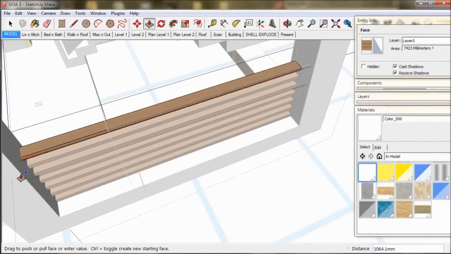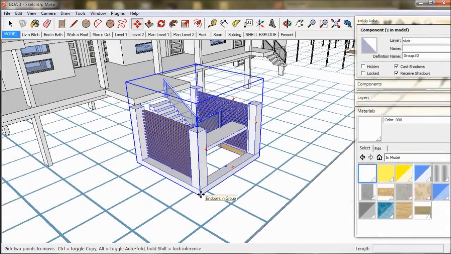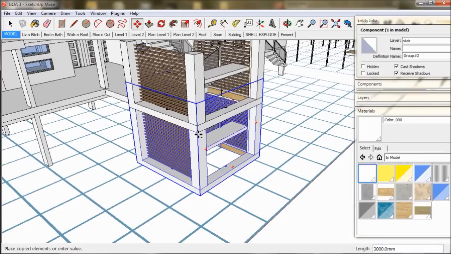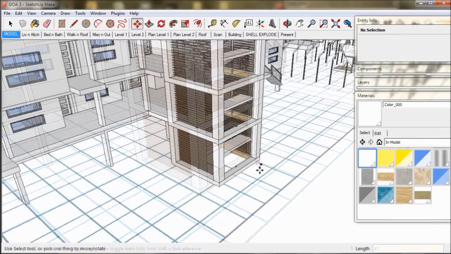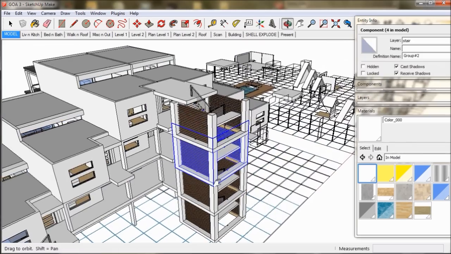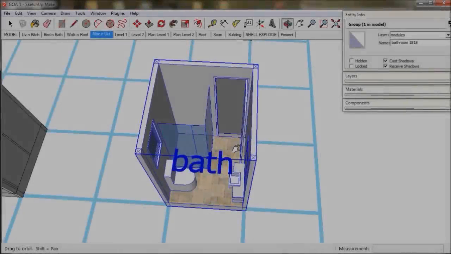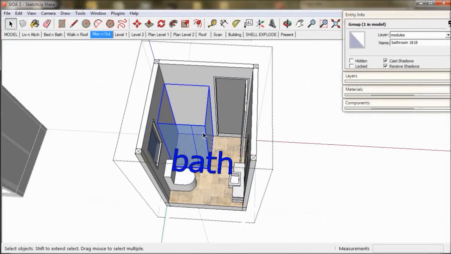Now I'm going to make some screens to go down the sides of the stairwell. So now we take a copy of the entire component and lift it up 3 meters or 10 feet. Hit ×3 to make more copies. So now we'll just create the elevator.